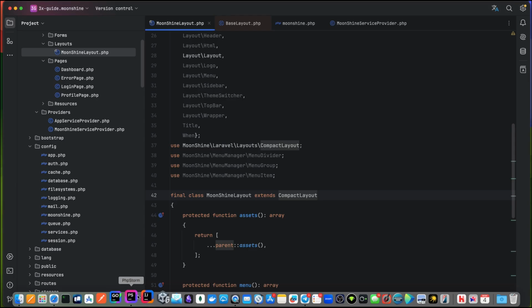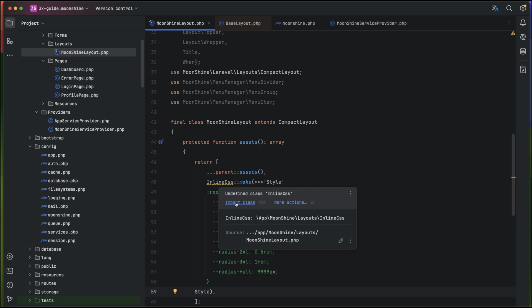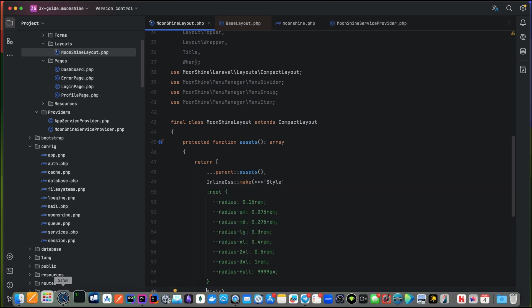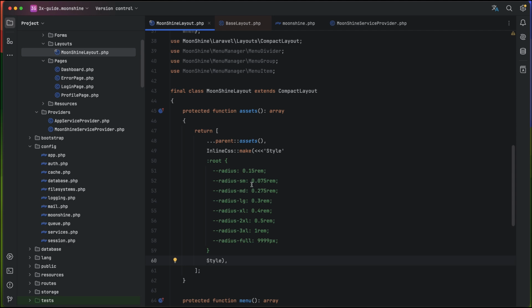Let's copy it. We've had to touch on assets, but let's do it quickly for now. Okay, let's import from the Asset Manager namespace. Let's go back, refresh the page, and we'll see that our theme is no longer square. We have rounded corners everywhere, radii everywhere. Well, you can also replace the values of these radii with your own right from here.